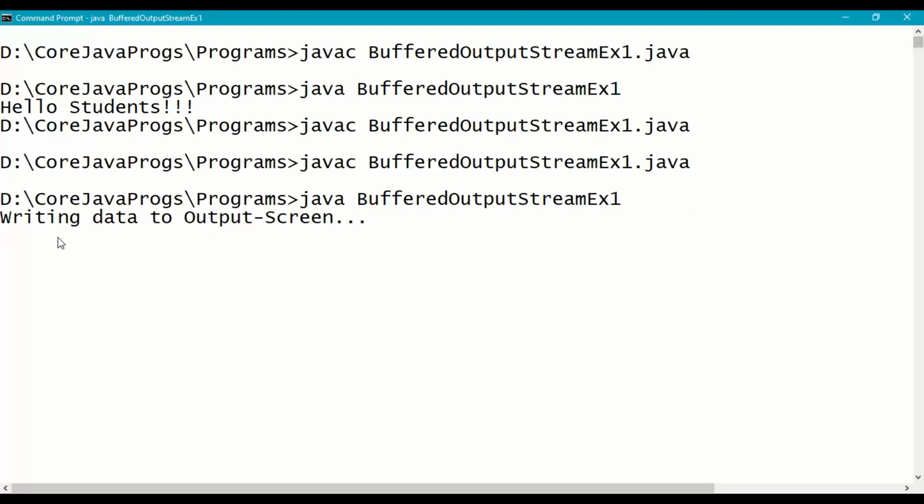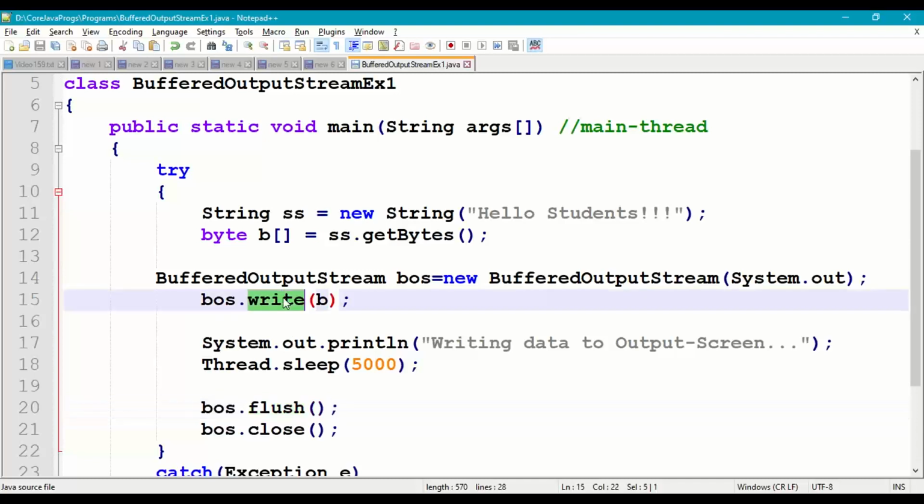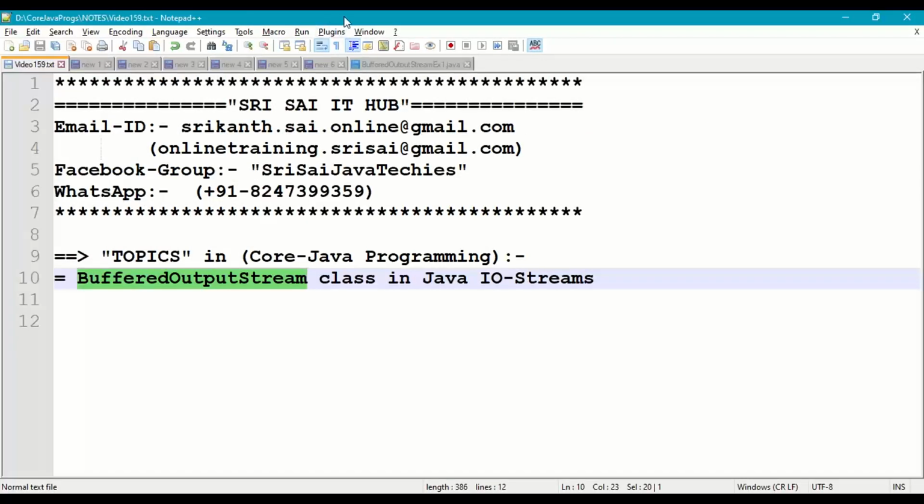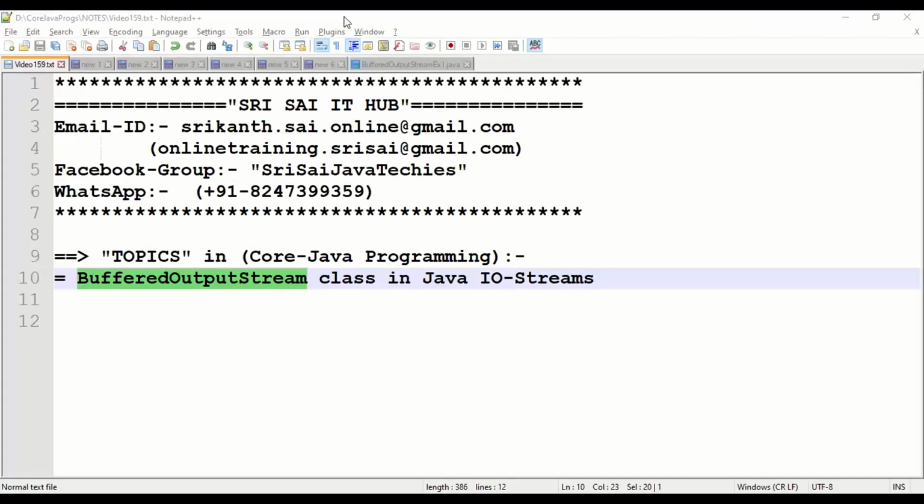So writing data to the output screen, the thread is sleeping, and then after 5 seconds, hello students will be printed onto the output screen. So here, as soon as we write, the data will not be written onto the output screen. When we say flush or close, only then will the data be written onto the output screen. To demonstrate that, we are making the main thread sleep for 5 seconds. So this is how we are supposed to work with BufferedOutputStream, which provides a temporary buffer. First data will go to the temporary buffer, and from there it will go to the output stream.